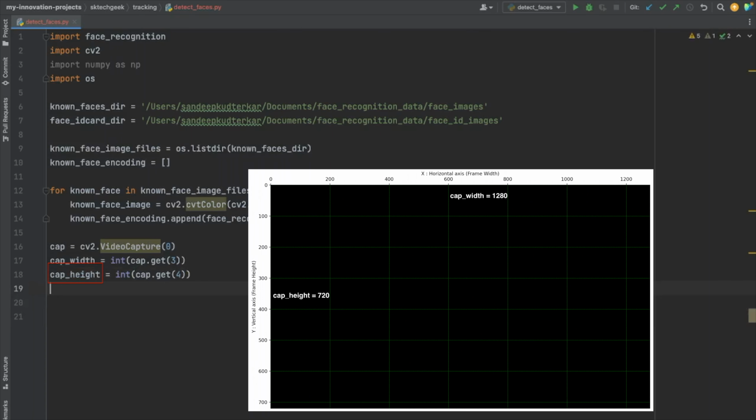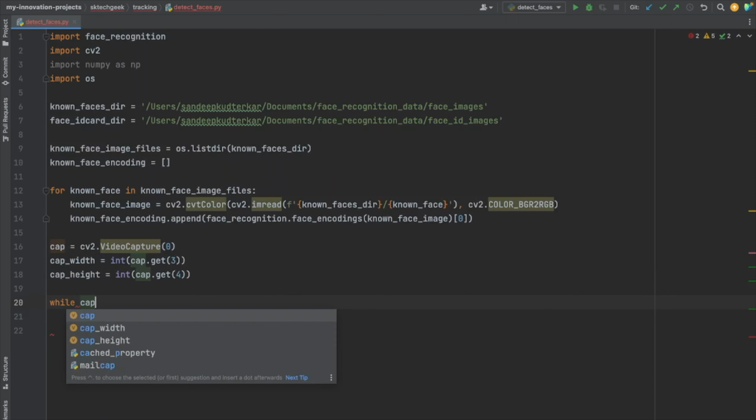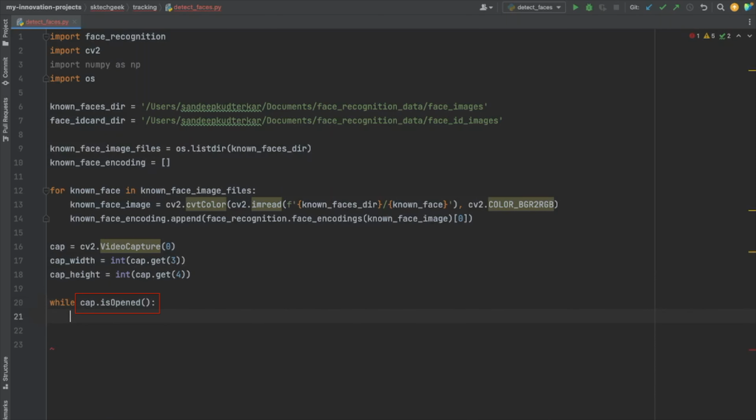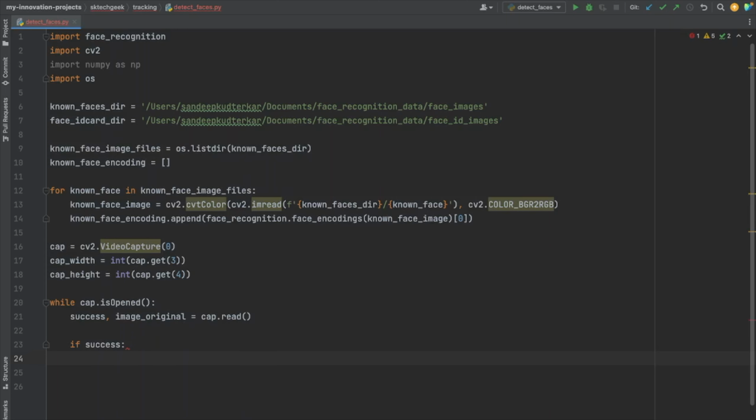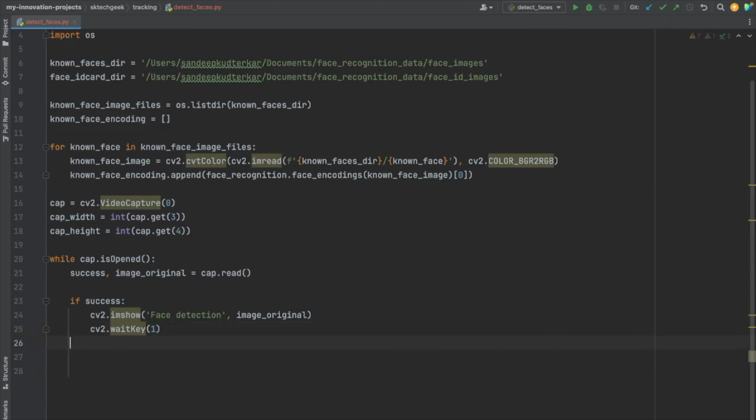and cap_height respectively. The loop while cap is open continues as long as the cap video capture object remains open and valid. Inside the loop, frames are read from the video source using cap.read, which provides the frame and a status indicating successful reading. If the frame was read successfully, we will process the image, otherwise we will exit the loop. We'll use cv2.imshow to display the captured image, followed by cv2.waitKey with a 1 millisecond argument. These steps are typically done after image processing to display the final image.